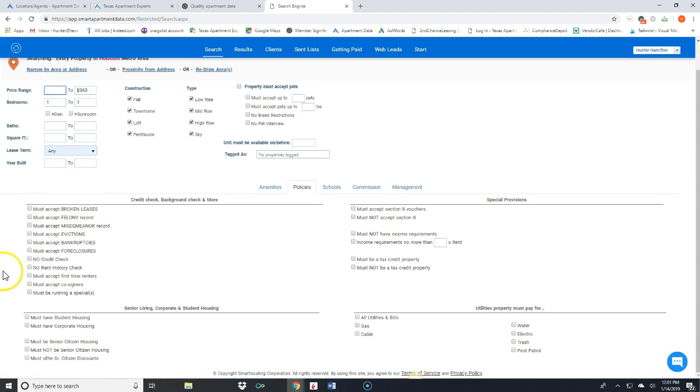Right here it has all their rental criteria. So we are going to click on broken lease. This also has felony, misdemeanor, eviction, bankruptcy, foreclosure, no credit check, no rent history check, and move-in specials are also down here at the bottom. We also have senior living, corporate living, or student housing.